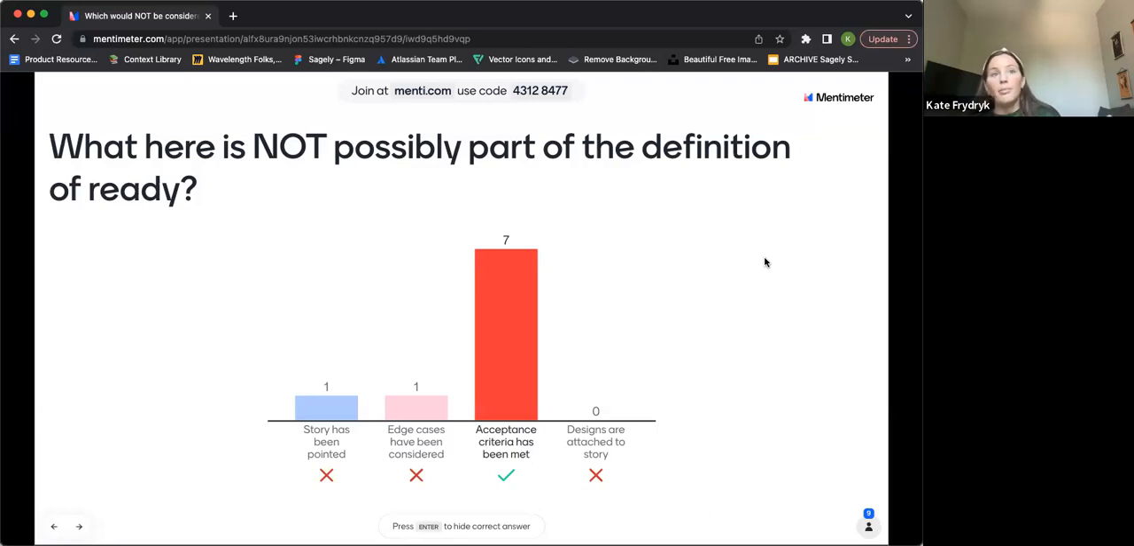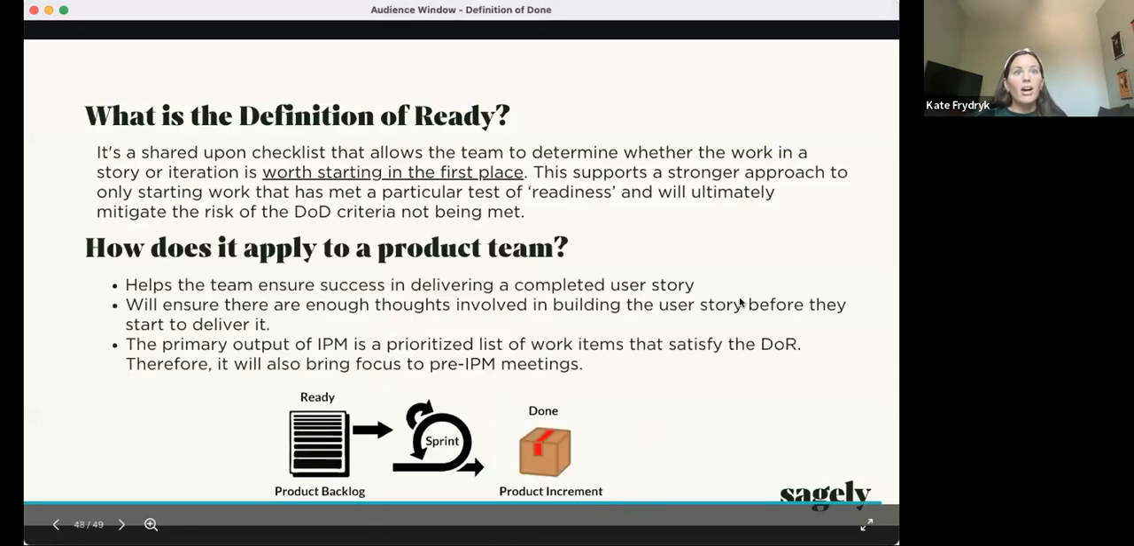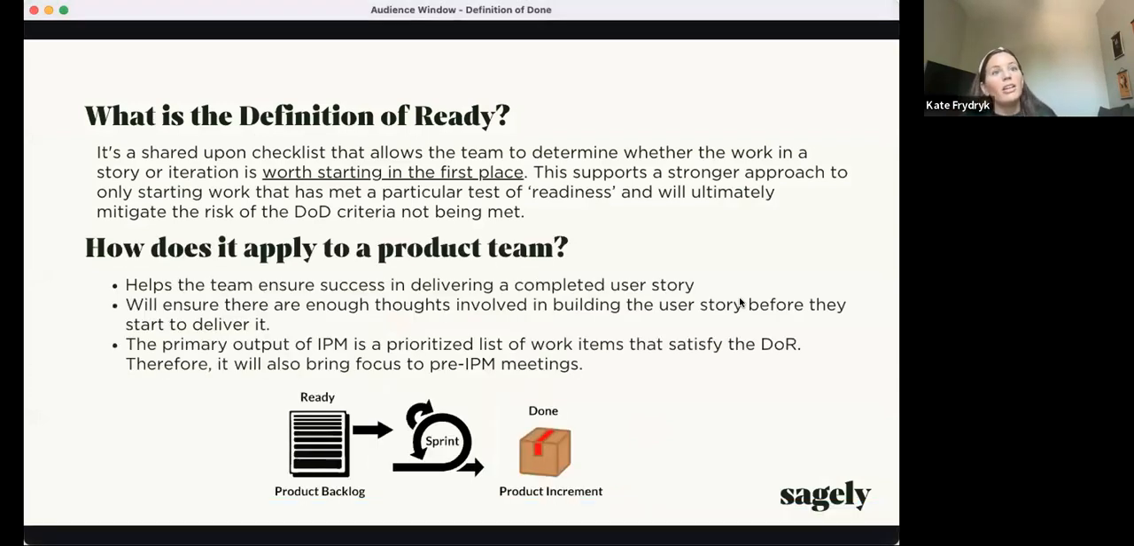And lastly, if there is a design and it's a UI story or a full stack vertical slice, we definitely want to think about attaching designs to the story. On that note, how does this apply to our team? This will help us ensure success that we have a completed user story. If designs are attached, edge cases are considered, and a story is pointed, we know what the effort is and all the testing we need to consider. That will help us be successful.